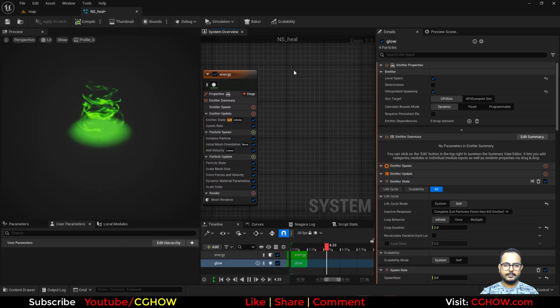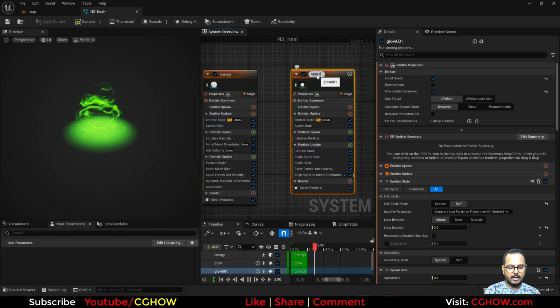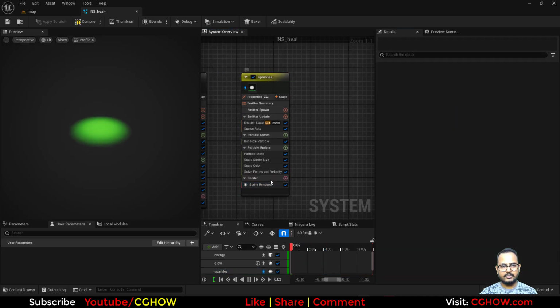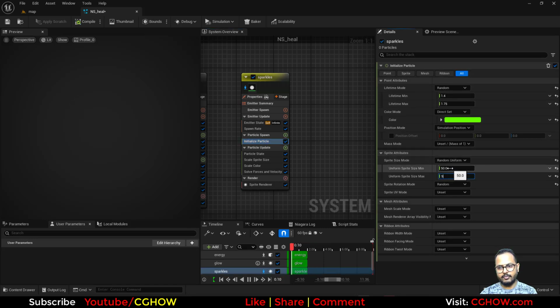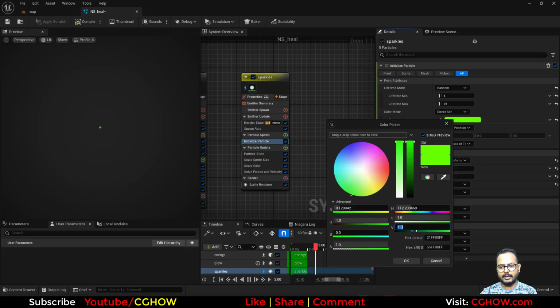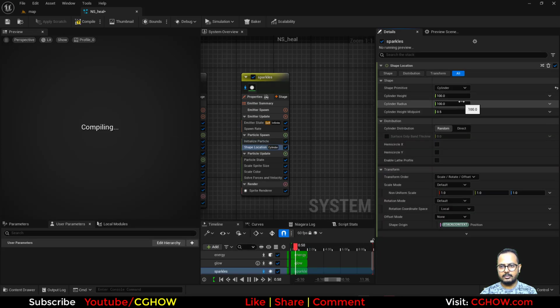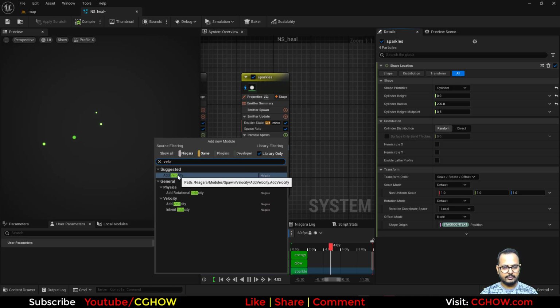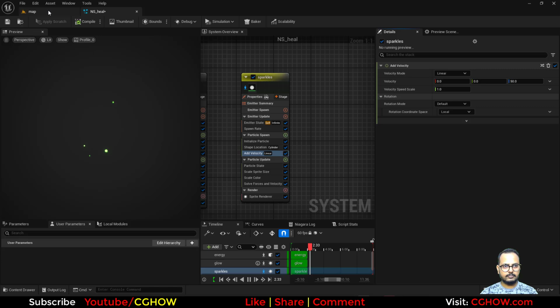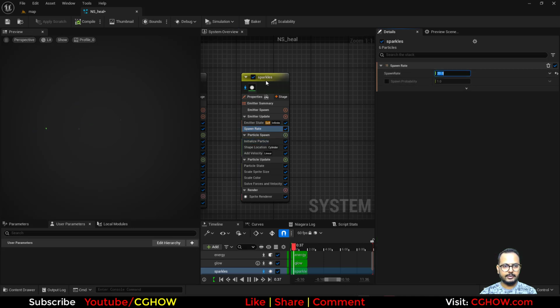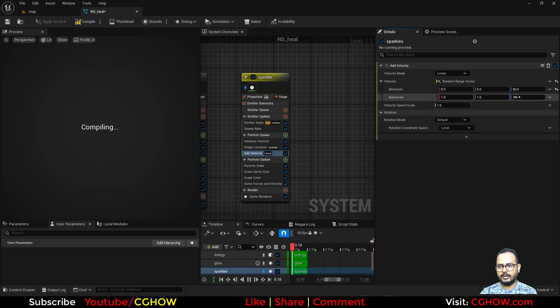Like if I just copy this glow, paste this again here, you can call it sparkles. Okay, so instead of this and this, we just need very tiny, like 5 and 1. And let's make it bright for now, like 50. And let's take the shape location, slender. I don't want any height. Radius maybe 200. And then velocity. Spawn rate maybe 20. And we can randomize the velocity. So maybe 50 and 100.